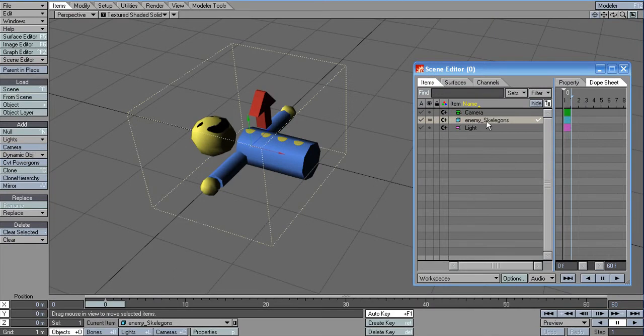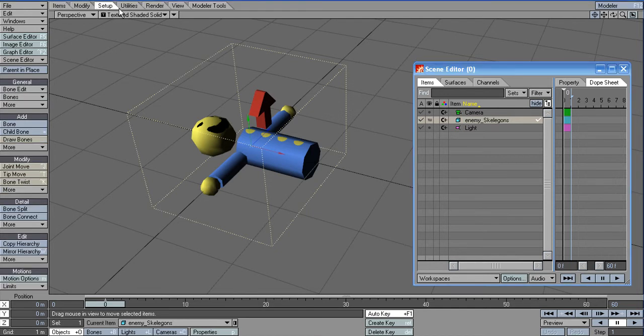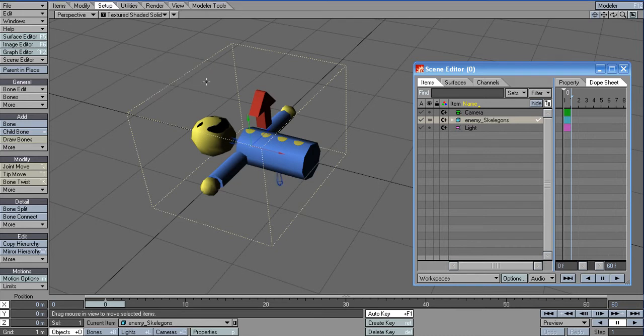What we're going to do is select our guy here, enemy skelegons. You see him in there, but you don't see any skelegons. You don't see any kind of bones going on in here. Well, what we got to do is convert those skelegons into bones at this point. Go to Setup, go to Add, and then More. Drop this down. Convert skelegons into bones. Great, 11 bones created. Perfect. That's what we want. Hit OK.